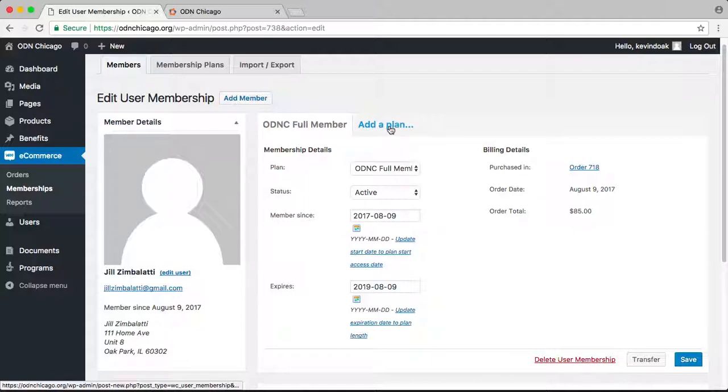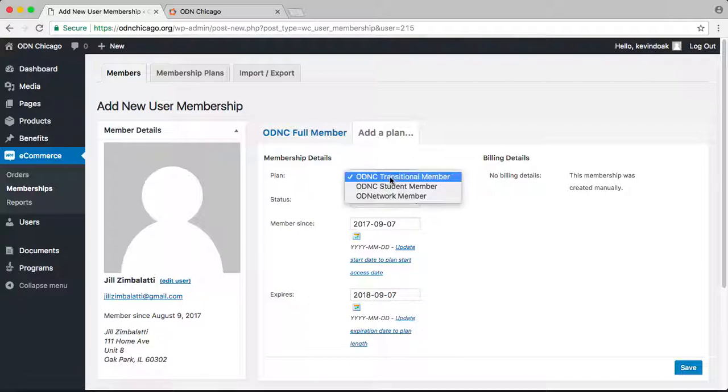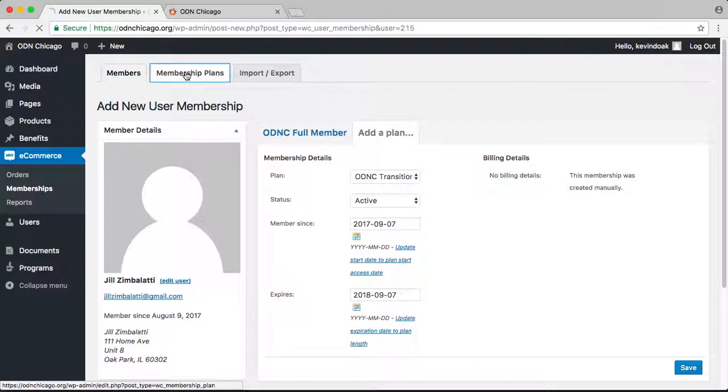We could also add a plan. This probably isn't relevant for the ODNC, but if you had some sort of special tier that you wanted to add in addition to this membership, we could do that here, where we would switch over to a new page here, and we would choose which type of membership we wanted to add. They already have a full member, so we can't add another full member. But for example, we could add a student member, an OD network member here, and it has automatically populated a 1-year membership here. Membership plans.